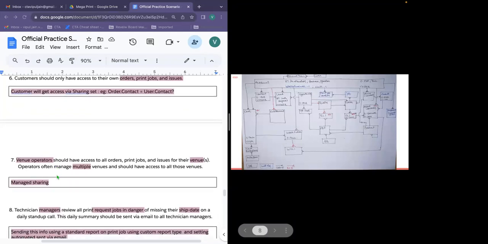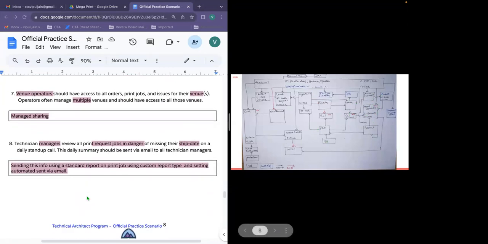Then venue operators should have access to all orders and print jobs associated with their venues. As venue and job are not directly associated, and orders are not associated either, it has to be traversed across multiple objects. That's where managed sharing will be the handy solution here.